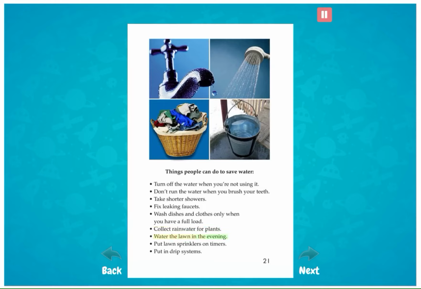Water the lawn in the evening. Put lawn sprinklers on timers. Put in drip systems.